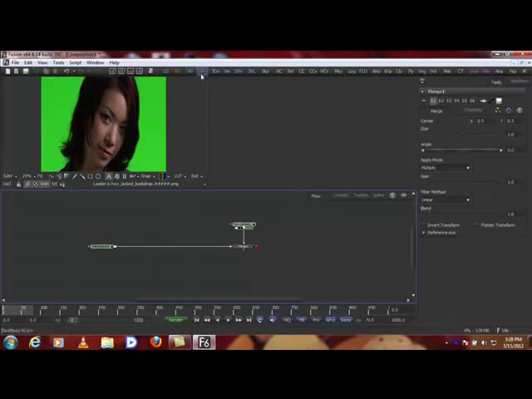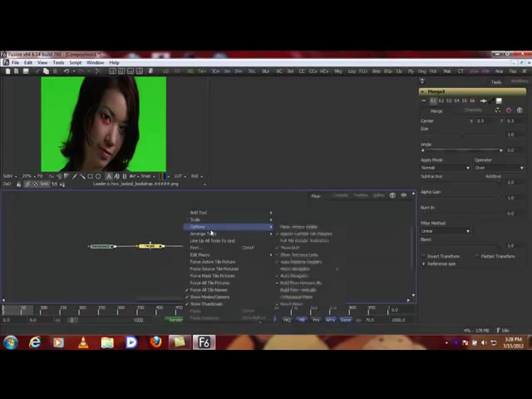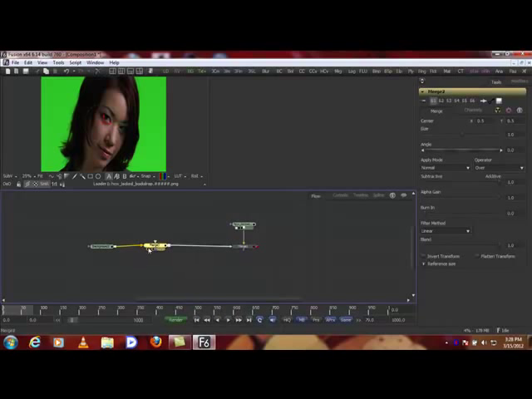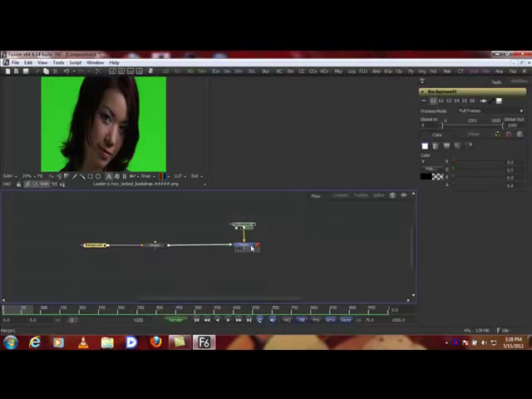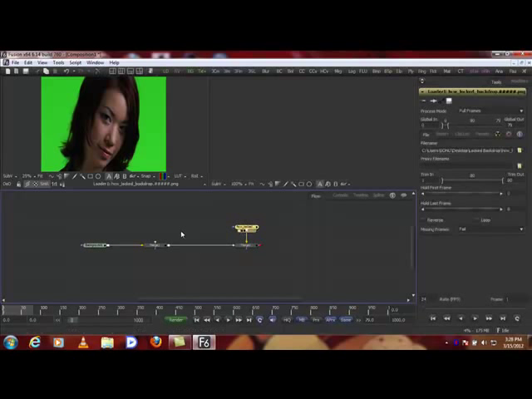Now bring another merge and add it to here. One thing you should not forget to do is right click, go to arrange tools, and to grid, so that it will arrange automatically. It will get arranged. Nothing you have to do.